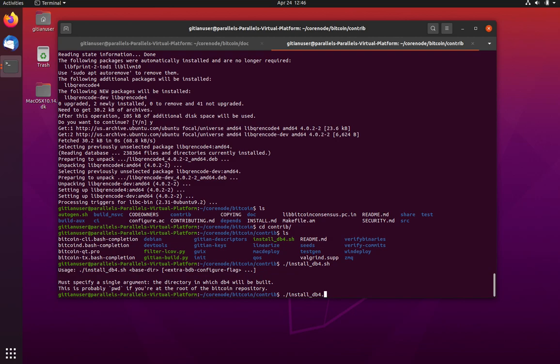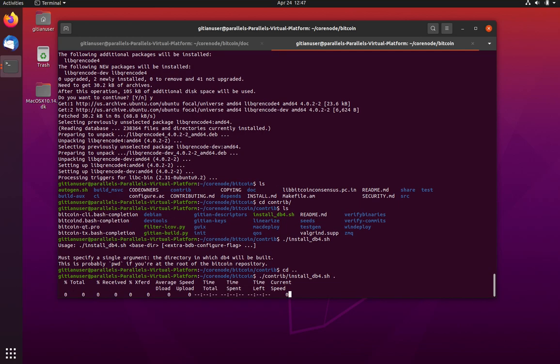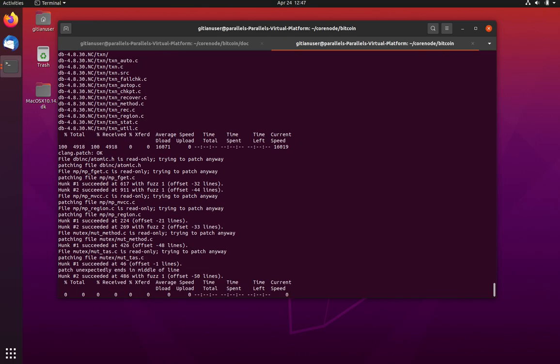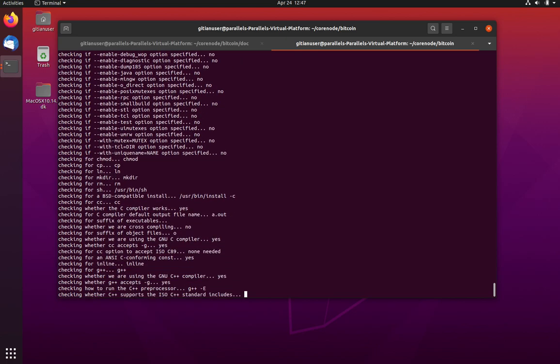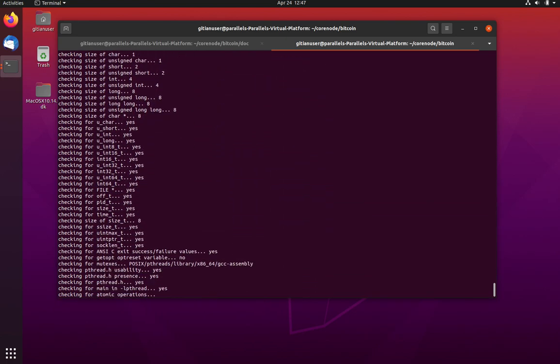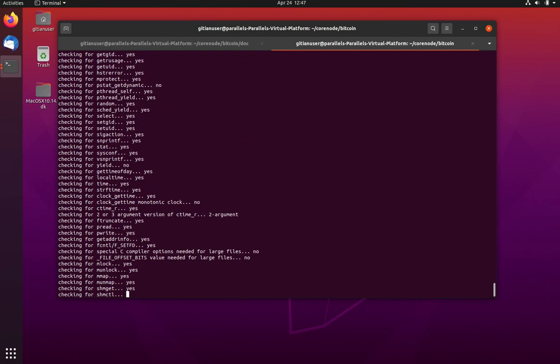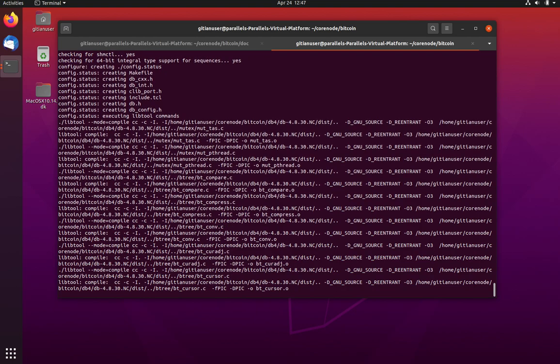But I think actually if we do it from here instead, contrib/install, and then we do it there, we can do it in the Bitcoin directory rather than in the contrib directory. So let's do it like this. This can take quite a while. Hopefully it won't take too long, because I've allocated a lot of resources to this virtual machine, and it's running on a 32 gigabyte RAM MacBook Pro. We should be able to build stuff fairly quickly here.